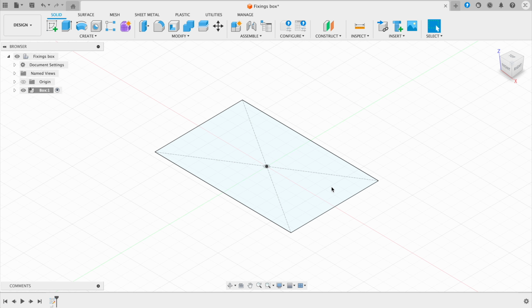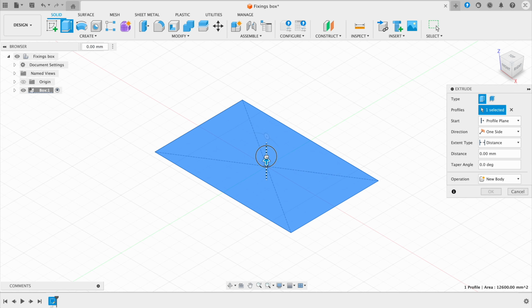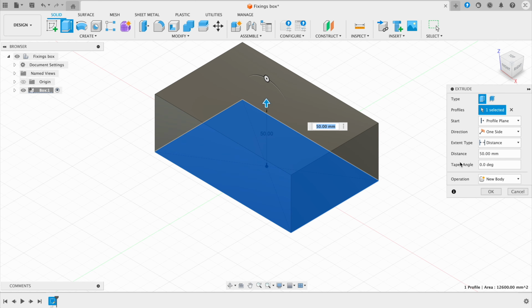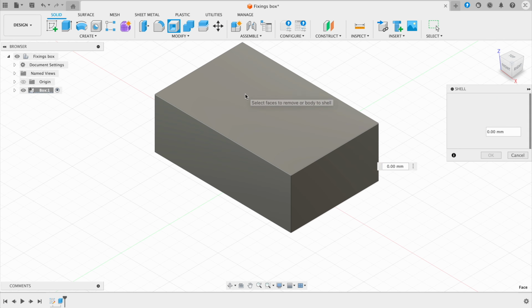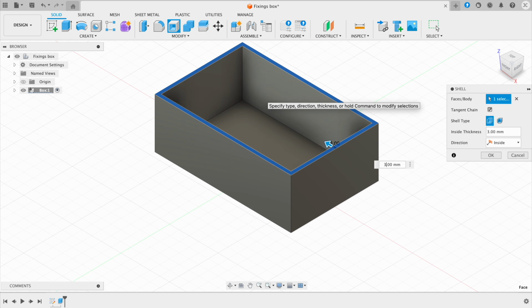Then what we do is we click on this, we come up here and we click on Extrude. And we're going to extrude this out by 50 millimeters. And then we click on OK. Then we want to click on the shell tool and we want to click on this top surface here. And we're going to shell this by 3 millimeters. And then we click OK.